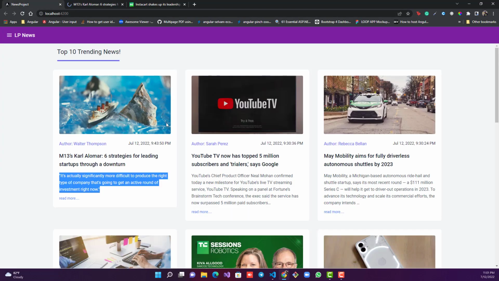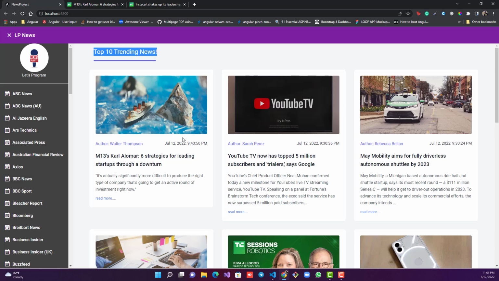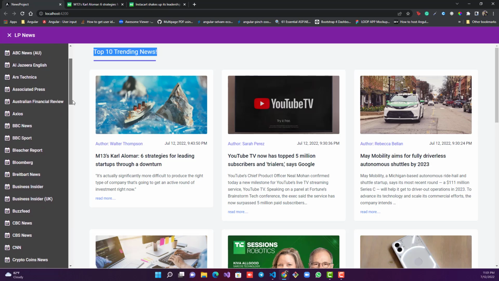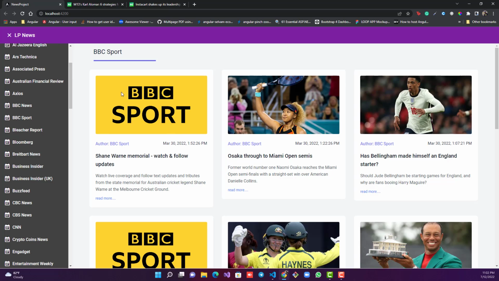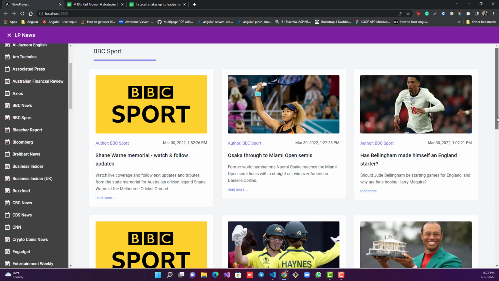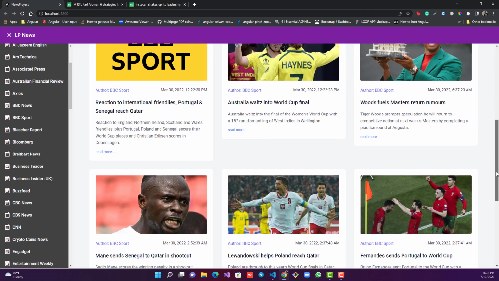Here you can see we have one more option, this side nav, and this side nav will have the list of sources. Currently we are getting the top 10 trending news across the globe, which are trending at the moment. But if you want news related to specific sources, for example, if I want some news from BBC Sports, we can click on this source, and can you see that the things got changed here. Now we are able to see all the trending news for sports. Okay, so this is the option.